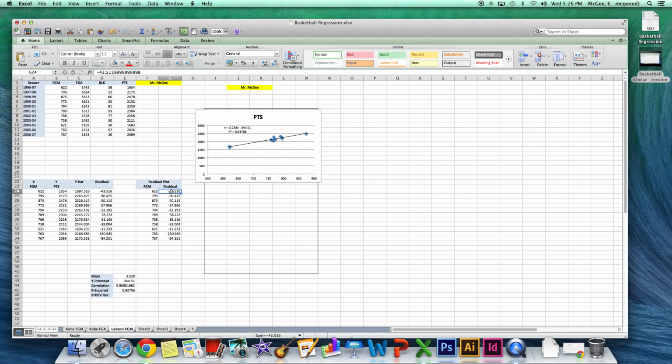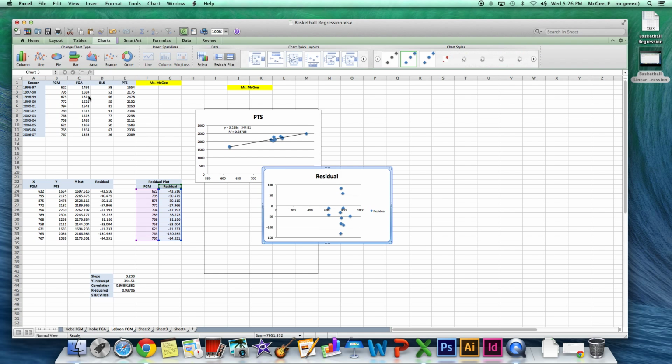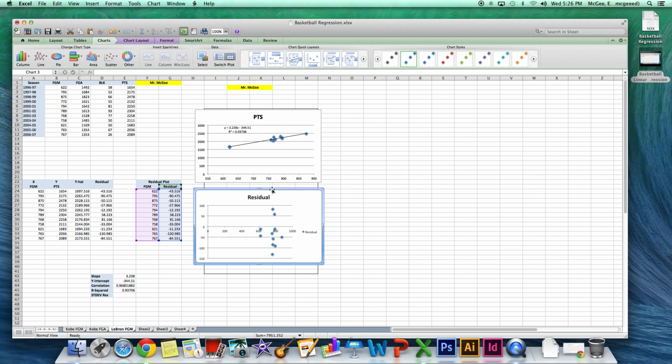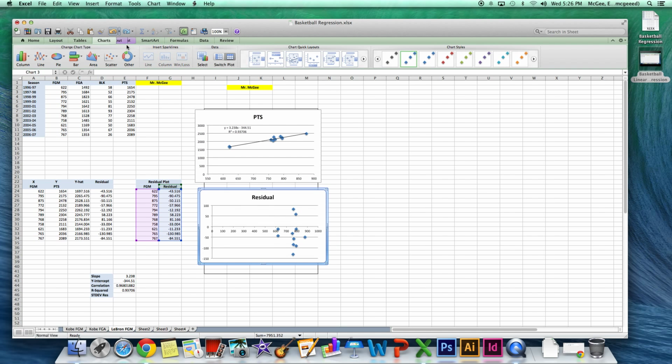And now I can create my residual plot. So just like we made this scatter plot before, I'm going to highlight my x and y variable, go up to Charts, create a scatter plot, and it creates the residual plot for me. Now again, we can go in and mess with the chart and zoom in a little bit. I'm going to go ahead and delete this. Oops, didn't want to do that. And I'm going to zoom in on the axis.